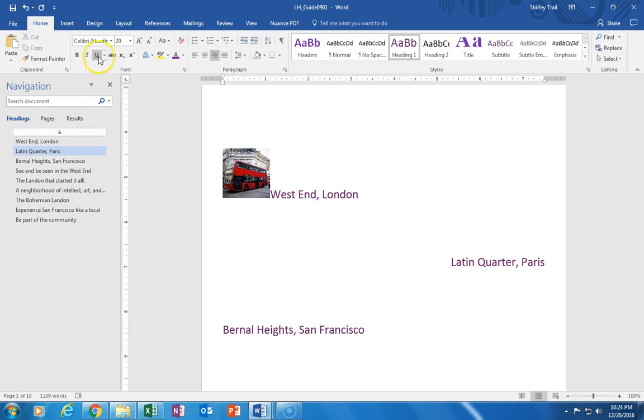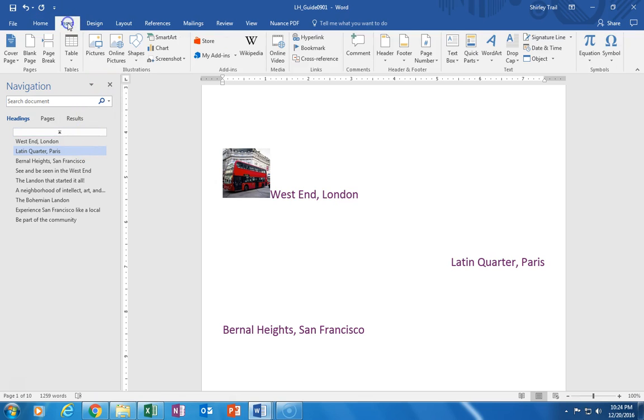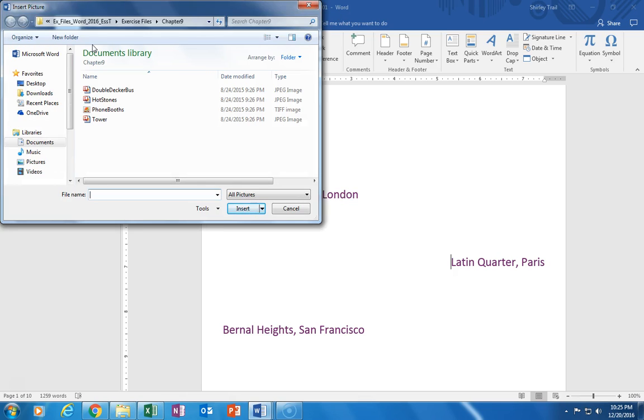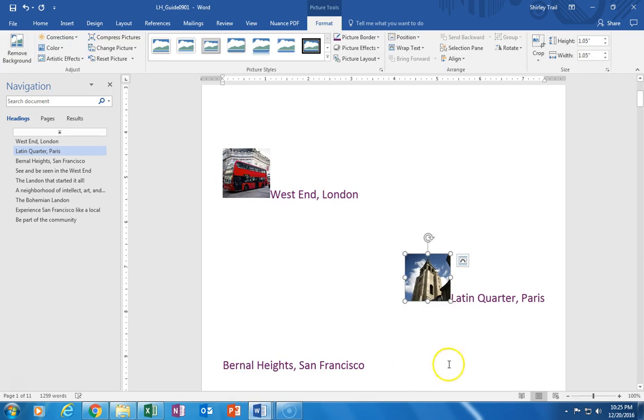We're going to do the same thing. We'll go up to the Insert tab, select Pictures. And what we're going to select here is the tower. I'm going to click Insert, and that inserts my tower.